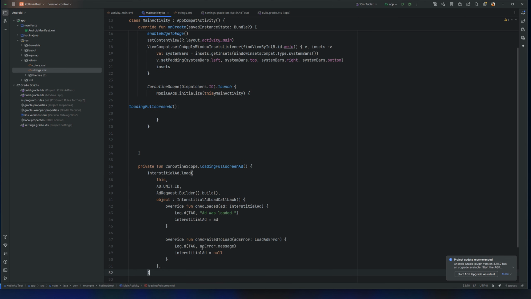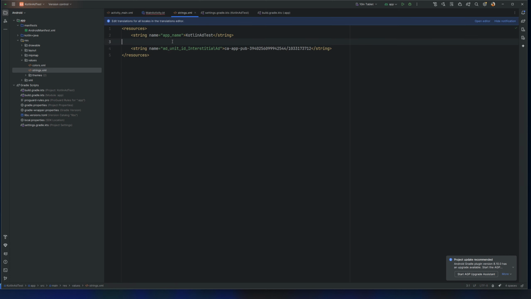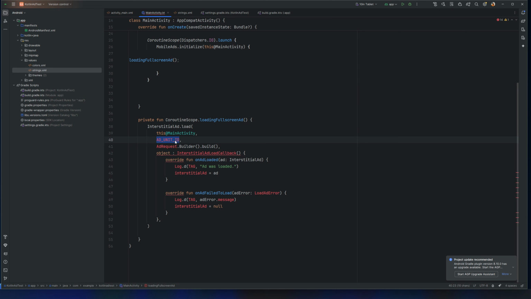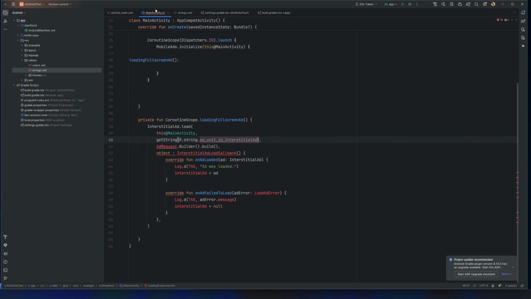Now I'm pasting the code here like this. Again, we get some errors because we have to import missing classes. I'm using Alt and Enter. For here, instead of this, we can write this@MainActivity, like this. And here we have to insert the string we created for our ad unit ID. So to do that, instead of this ad unit ID, I'm writing getString and R.string.ad_unit_id_interstitial, exactly the string name we created here, like this.